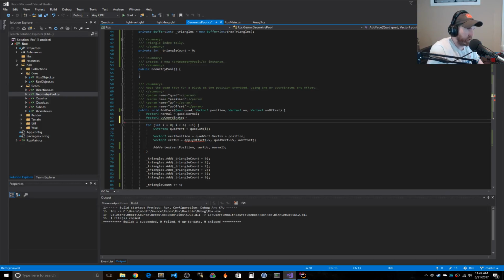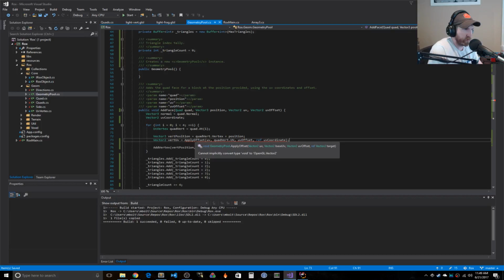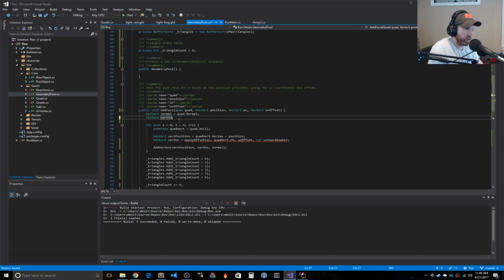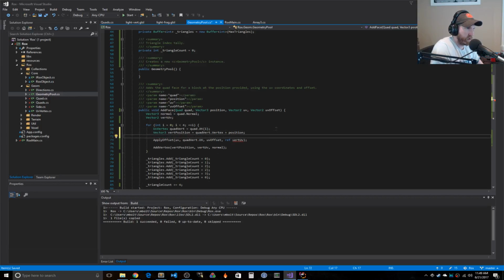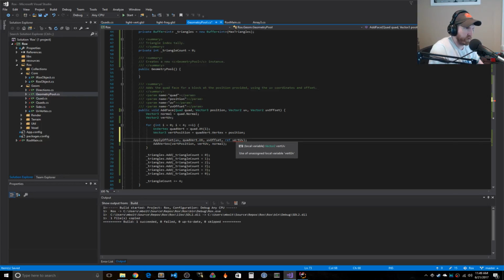So we'll just keep a UV coordinate out here, and we'll do apply offset, and then we'll just pass this as ref here. Actually, we call this vert UV, so let's do that. And then we'll just apply offset and then reference vert UV. And then that way we can, yes, I like it. Apply offset. Wait, why is this irritated?